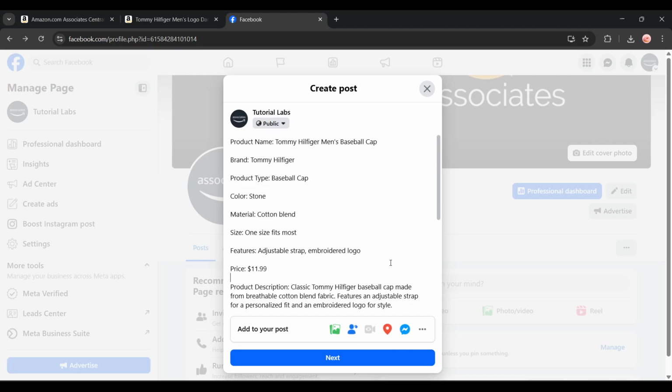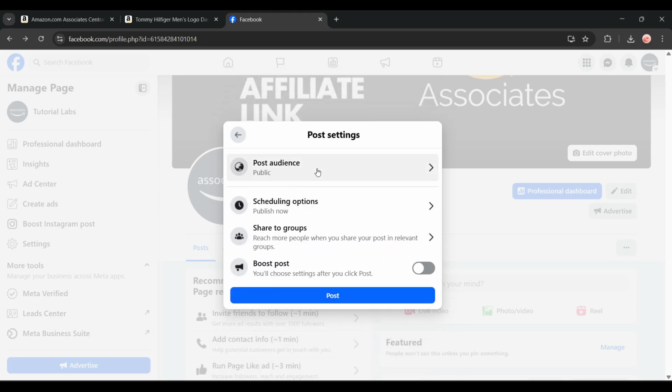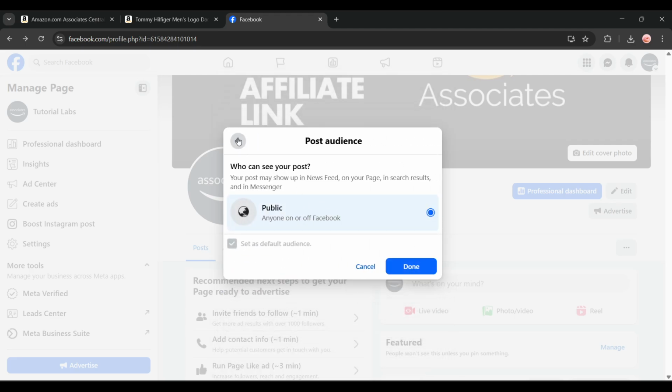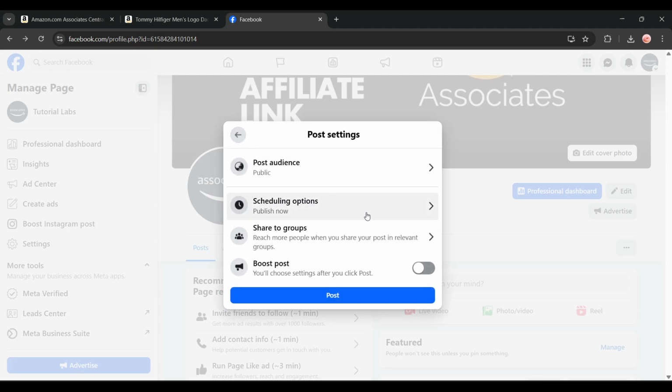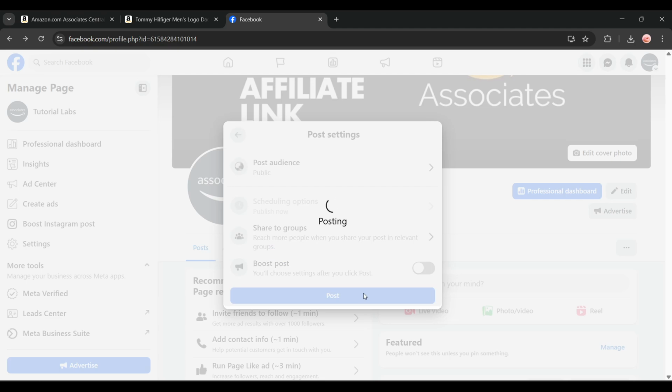Before publishing, click Next and verify that your post audience is set to public. This ensures maximum visibility for your affiliate post. Once you've confirmed the settings, click Post to publish the affiliate link on your Facebook page timeline.